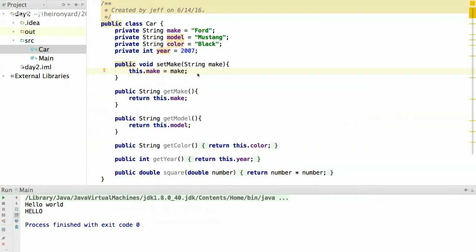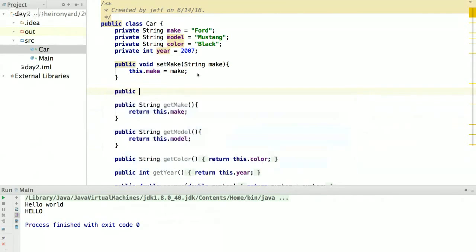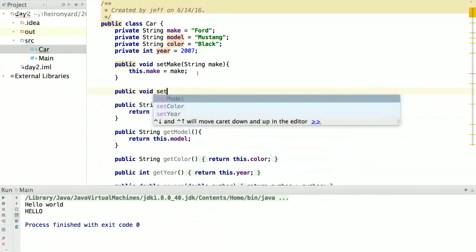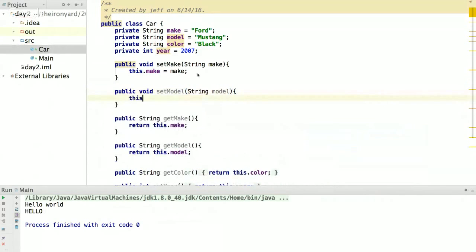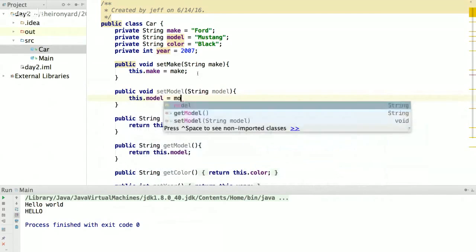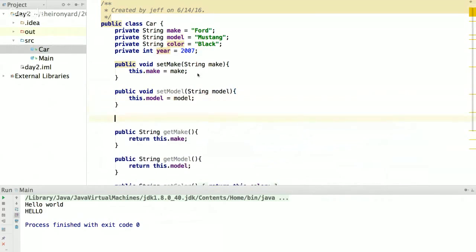Okay? So I'm going to go ahead and repeat myself, and I'm going to do public void set model, string model. We're going to go ahead and pump out a couple more of these.